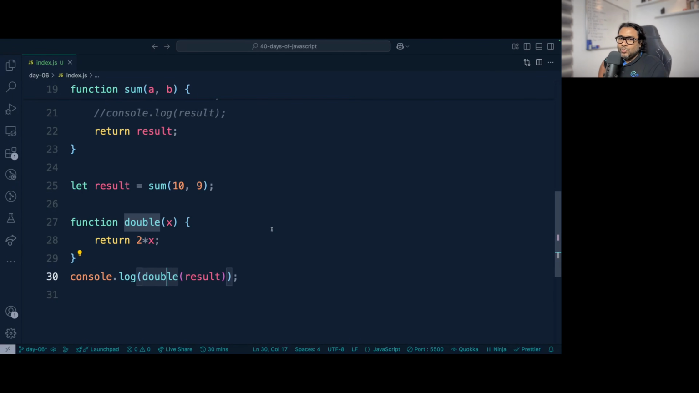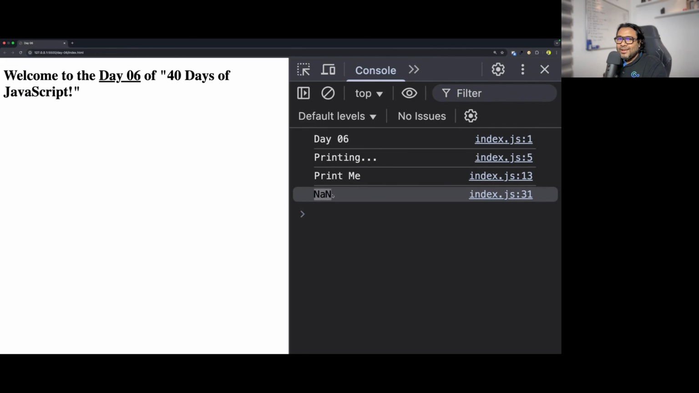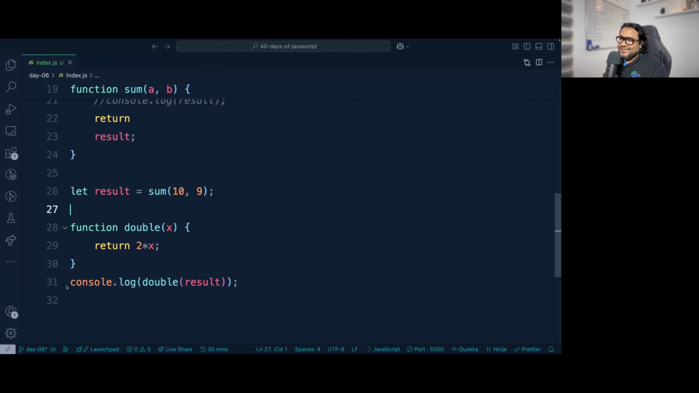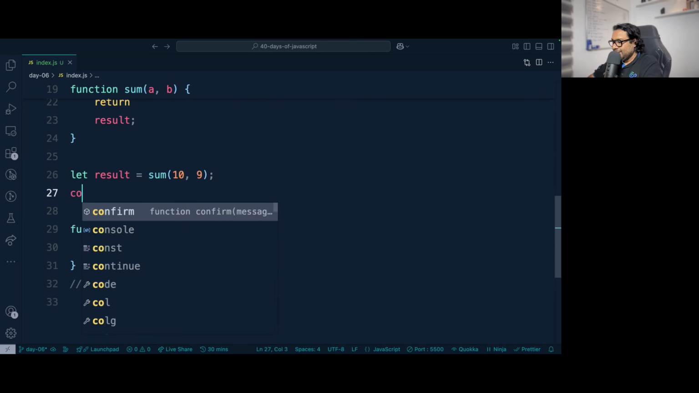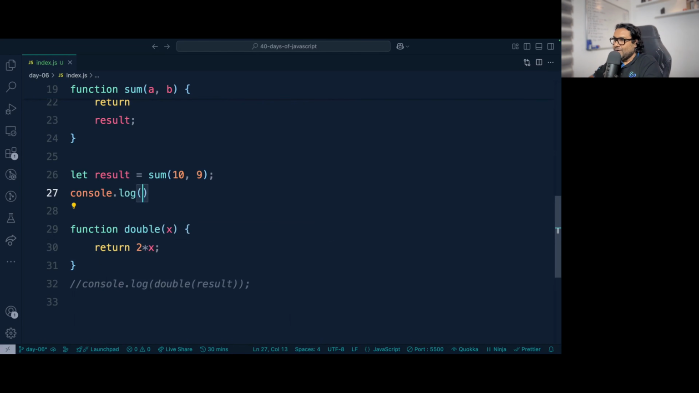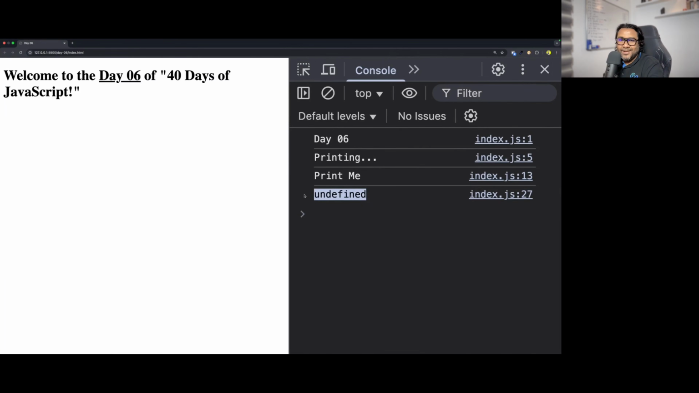One point to note over here, very important. You must give what you want to return beside the return statement. Please do not ever give an enter over here. And if I just go to my browser now, I see something called NaN, not a number. If I just comment out this line and try to see console.log of result, what I'm going to see here is something called undefined.